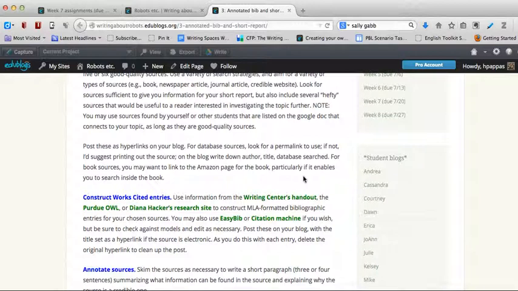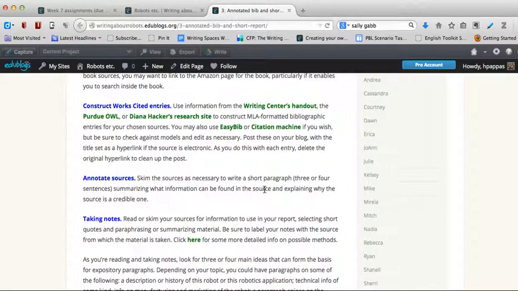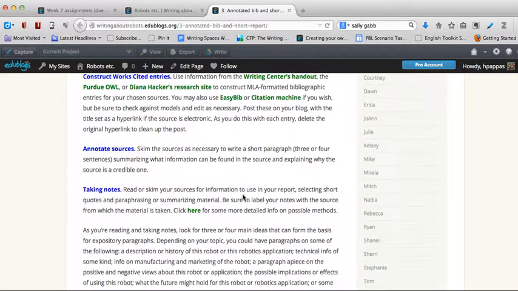Make sure that you're writing down the database that you searched on your blog, so you can get back to that if you have the author and the title. If you have book sources, I suggest linking to the Amazon page. Then do your works cited. I've given some links here to the same stuff that I linked to before, and annotate the sources.